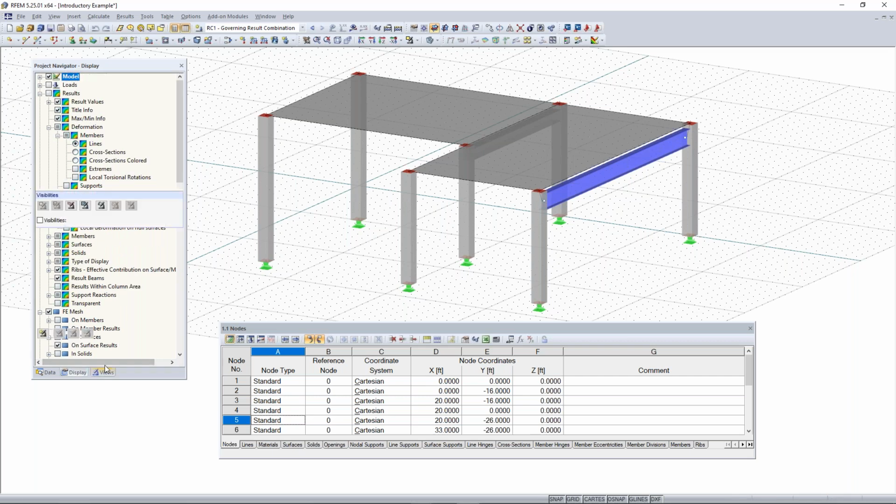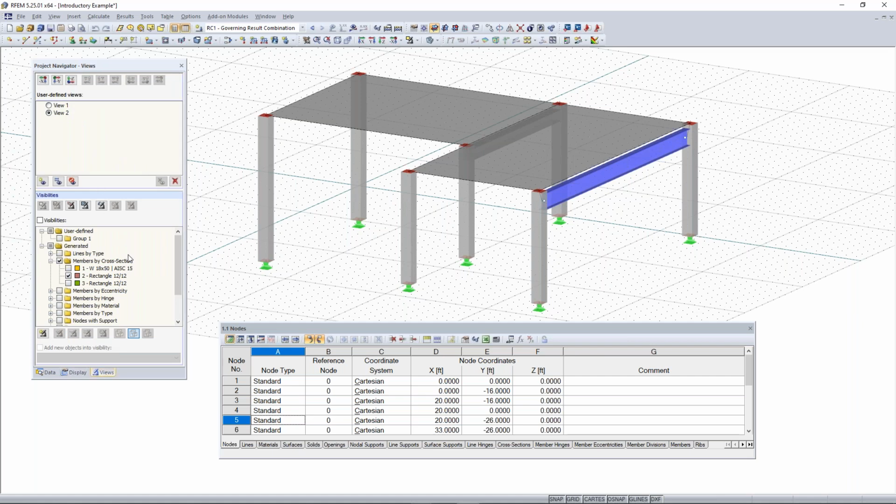And then the next tab we have is our views tab. We can take a look here, and we can create a visibility by turning our visibilities on. You can see right now I have my members by cross section checked. So if I turn this visibility on, only my members by cross section that have a cross section of 12 by 12 will be shown. That's my beam member right here. If I turn that off, then everything is turned off within my model.